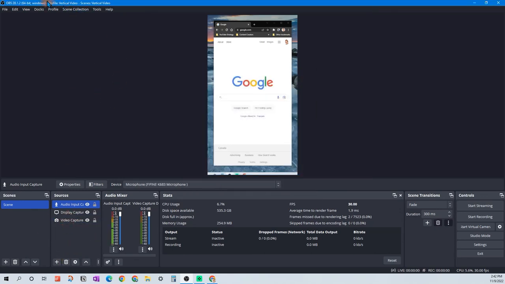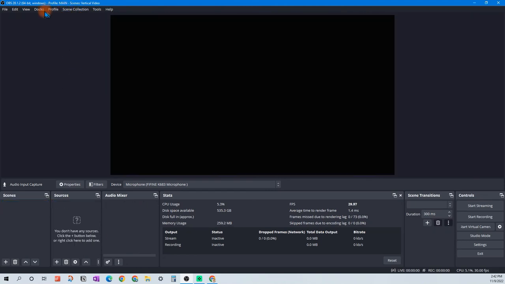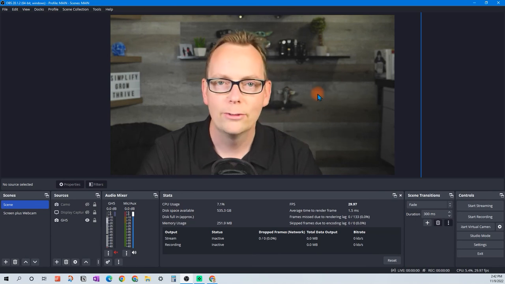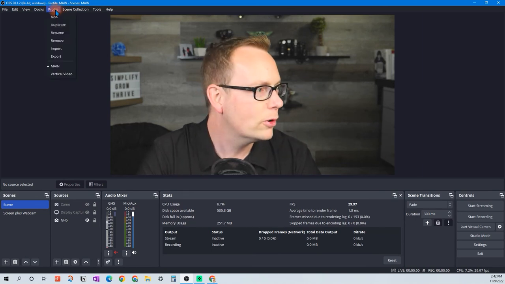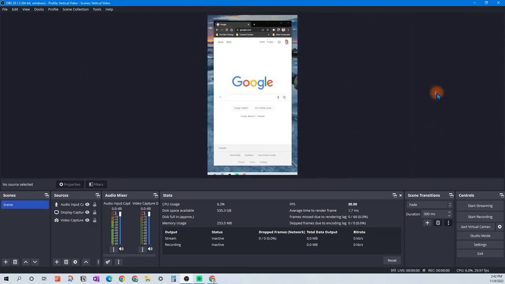The cool thing with this is you can now switch between your two profiles. You just need to switch your scene collection and your profile from your landscape format to your vertical, and you've now got a setup that you can very quickly switch between for vertical and landscape video.